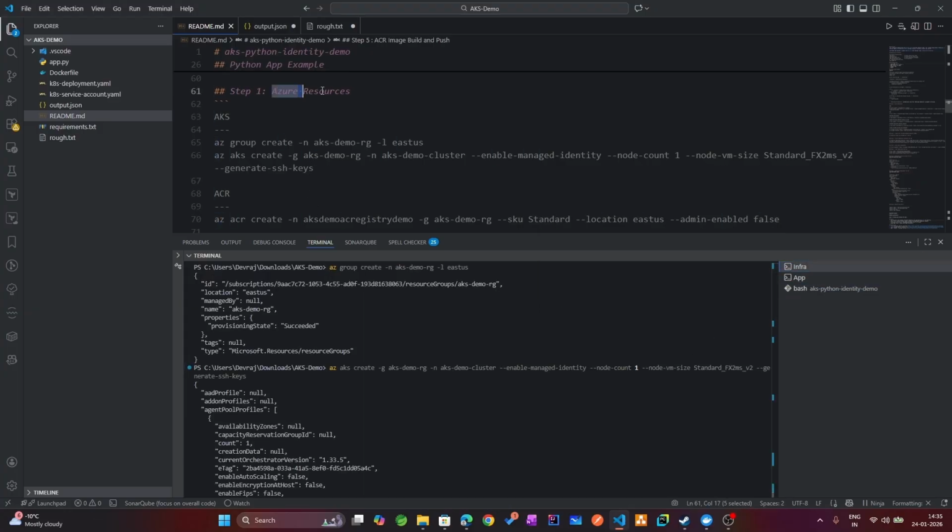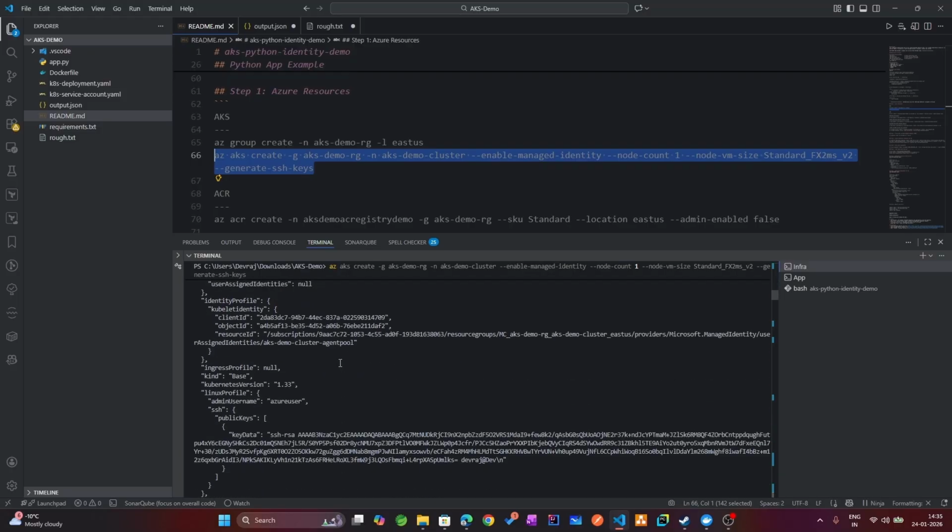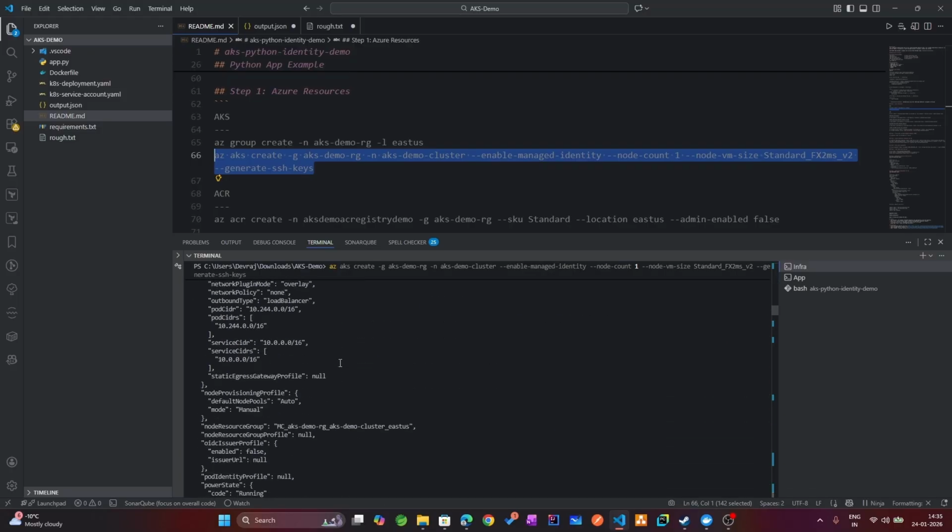I also added the list of commands that I have executed in the steps here. As you can see, this is the first command I executed. It's going to create a resource group called AKS demo RG. Followed by that, I have executed this particular command, to create the AKS cluster. So after running this, you will get an AKS cluster spun up in your subscription portal.